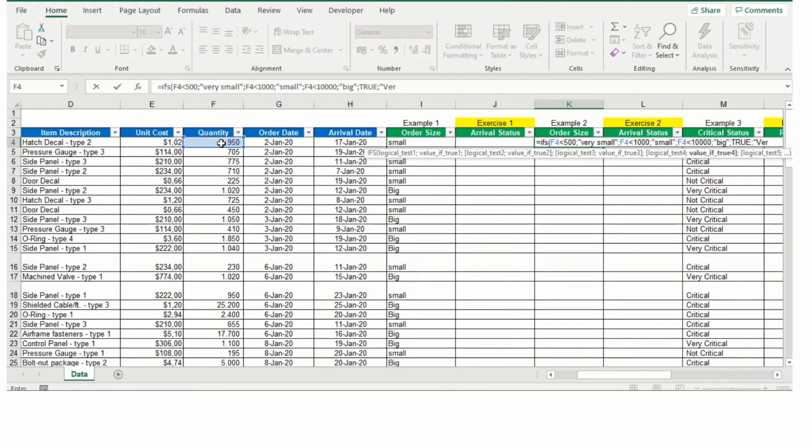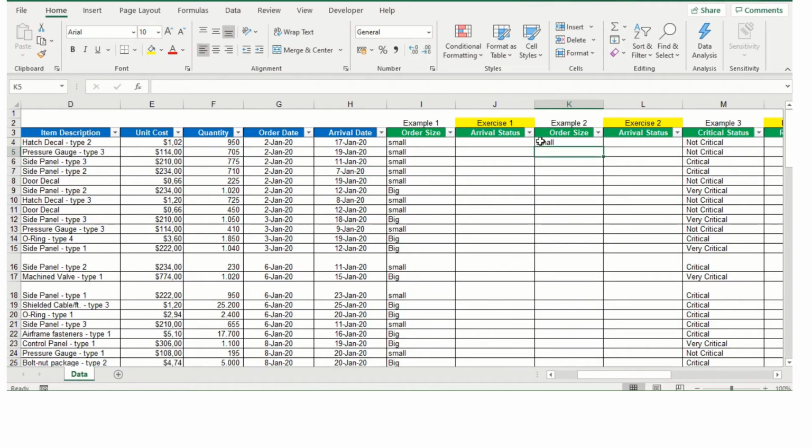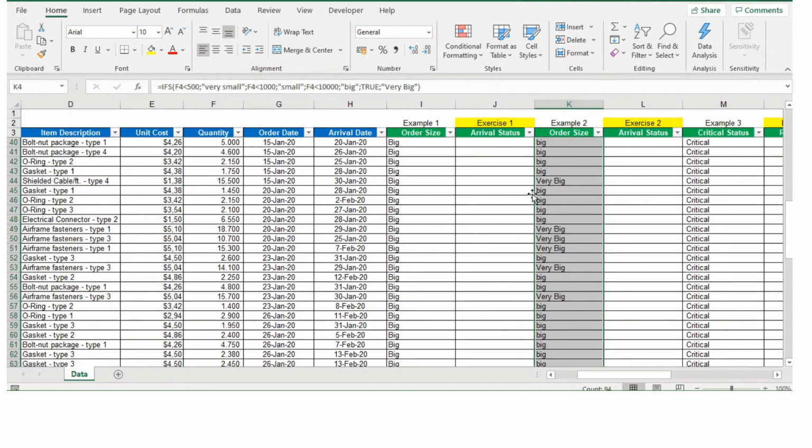Or more than 10,000. We do not need to write everything in here. Just write like this: the rest will be considered very big. Don't forget to close the bracket here. Okay, this is small, and just drag it down. Okay, so we have all of the categories here.